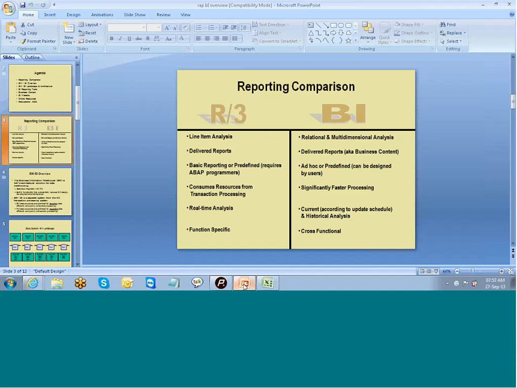Suppose you want to take a report, it will not generate as fast as possible. It will take at least 2 to 4 hours. It can take up to 6 hours. If it is a big business scenario, it can take 24 hours also. So to avoid those things, we use BI, which is significantly faster processing than R3.